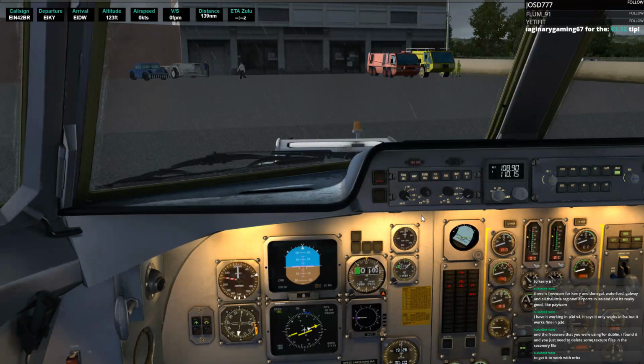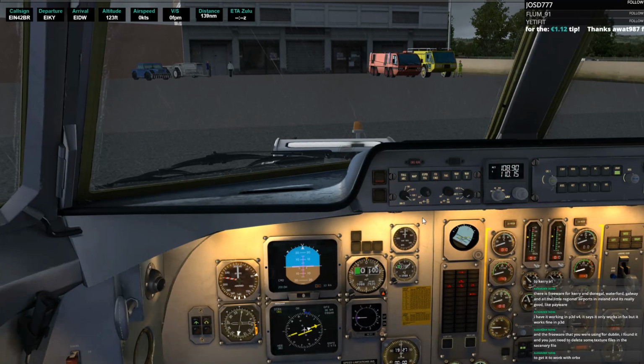Commencing push. Due to icing conditions, please stand by for engine start until push completed and brakes set.